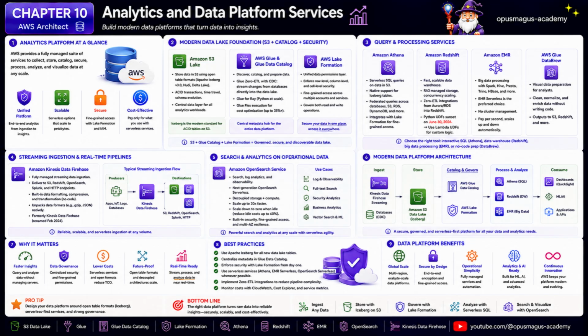Redshift is the managed data warehouse. It is designed for fast analytical queries, dashboards, BI workloads, structured reporting, and high-performance data warehouse patterns. Redshift can integrate with S3 and increasingly with operational data sources through managed and zero ETL style patterns. The architectural point is that Redshift is where you go when analytical performance, concurrency, BI integration, and warehouse-style modeling matter more than raw lake flexibility.